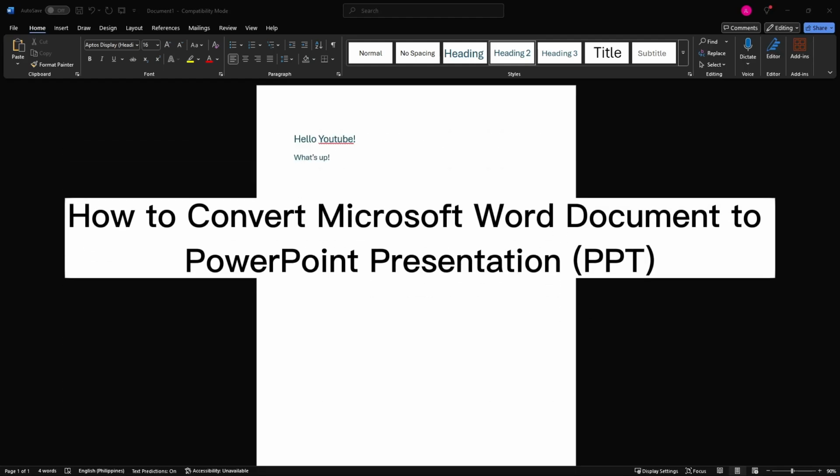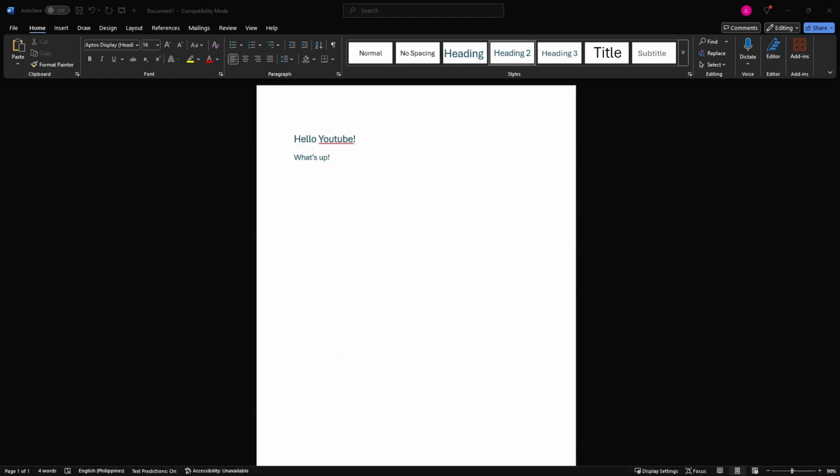How to convert Microsoft Word document to PowerPoint presentation. So what we're going to do is very simple. First things first, select your document information over here.